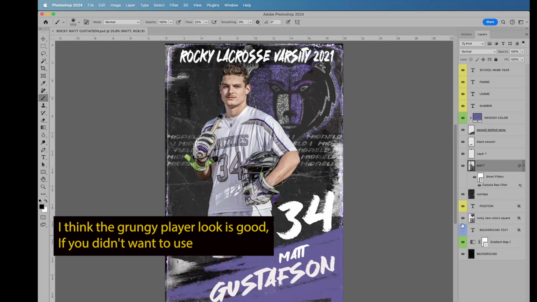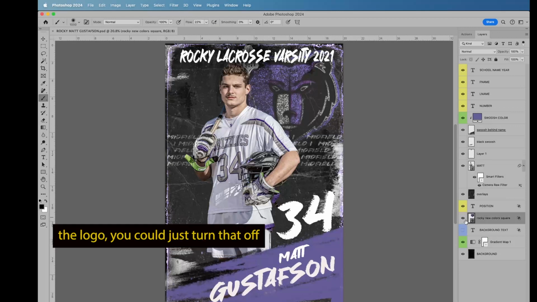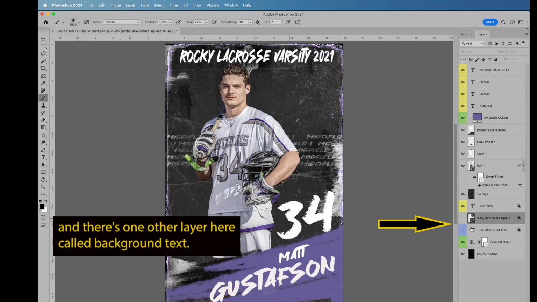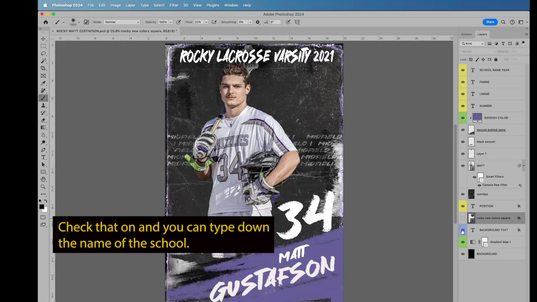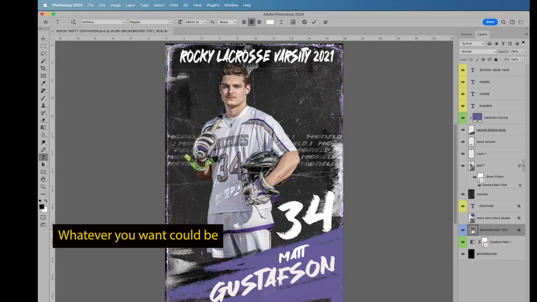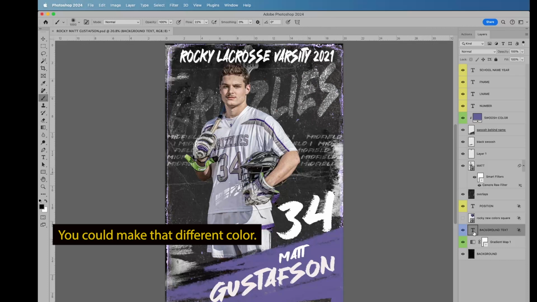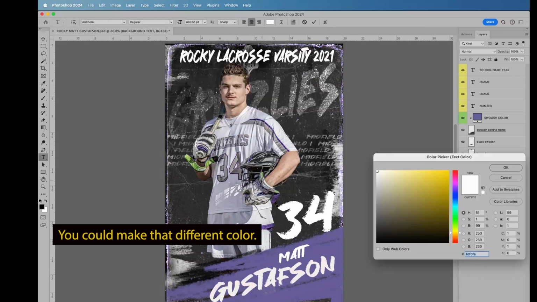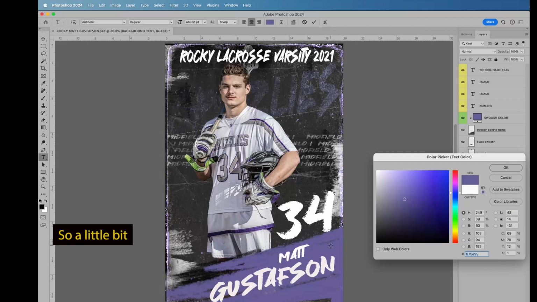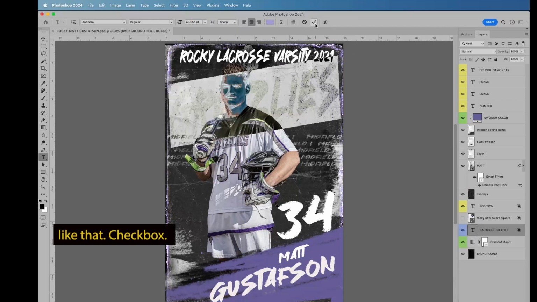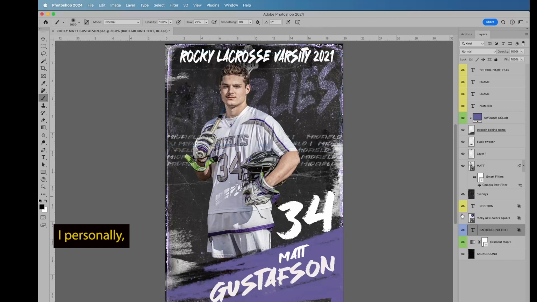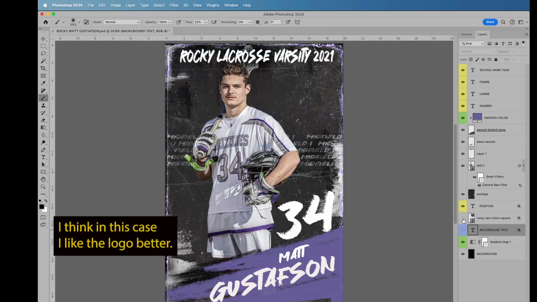If you didn't want to use the logo, you could just turn that off, and there's one other layer here called background text. Check that on, and you can type down the name of the school, whatever you want. Could be Grizzlies, there, checkbox. You could make that a different color, just a little bit like that. Checkbox. I think in this case, I like the logo better.